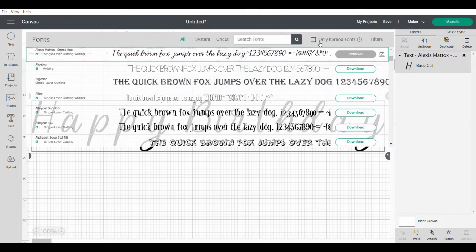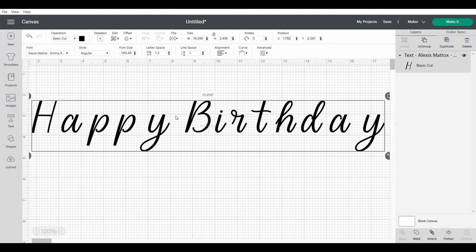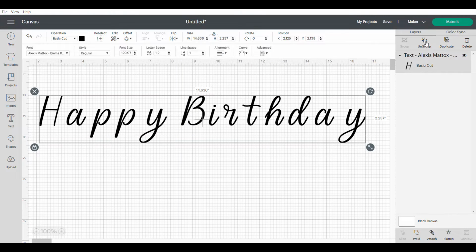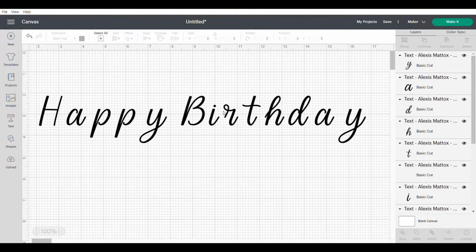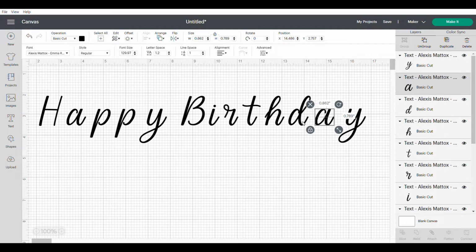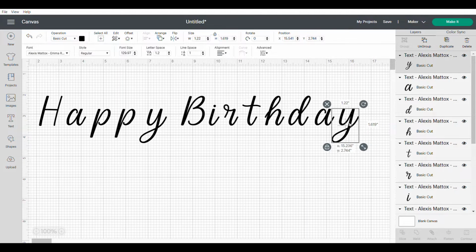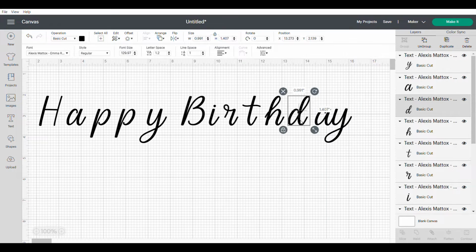Now, it doesn't mean you can't use this. If you like this font, absolutely. The only thing you will need to do is to ungroup it up here on the top right. And now every letter is separate, okay? So I can click on each letter individually. And so then now I would have to take my letter and move it over and connect it up with that letter A. Same as with the D, I'd have to move it over.